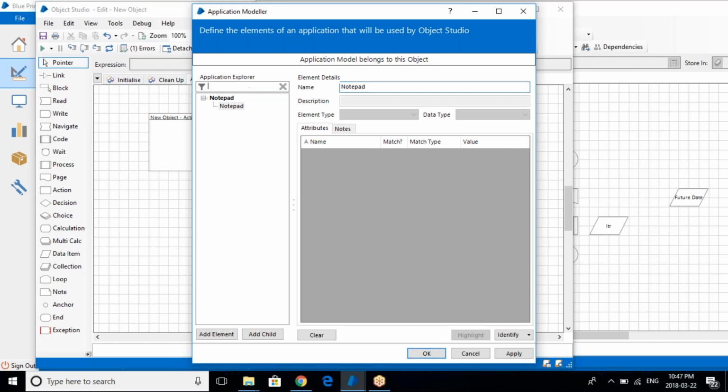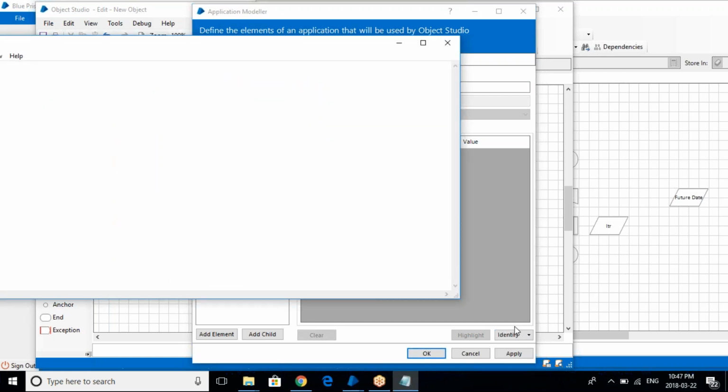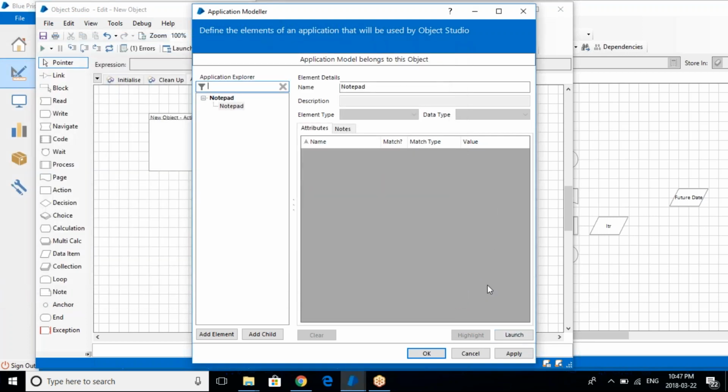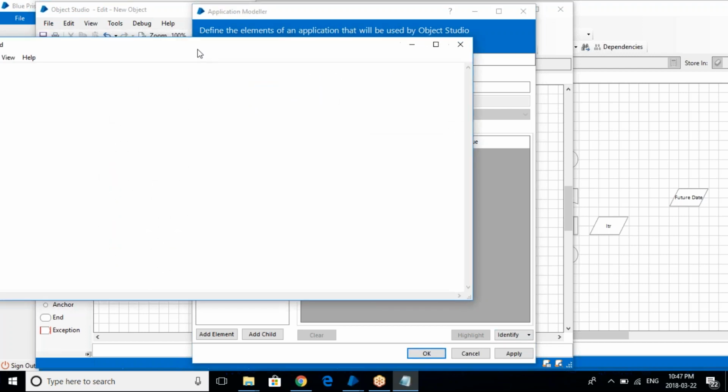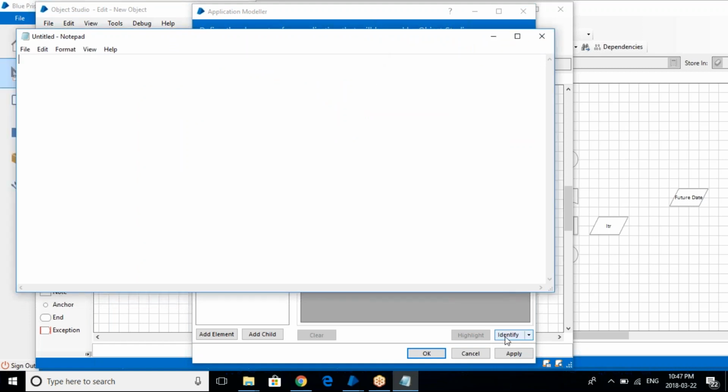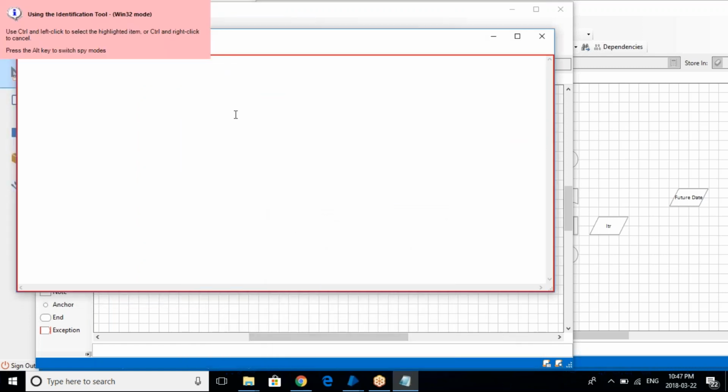As soon as you launch it from your Application Modeler, you will see an option called identify. Let me just close this again. Once I click here on Notepad, I get an option called launch. So I click on launch, this page gets open. Once you click on identify, this particular area gets highlighted. I'll take you through in detail what all modes there are in Blue Prism to spy the particular element.